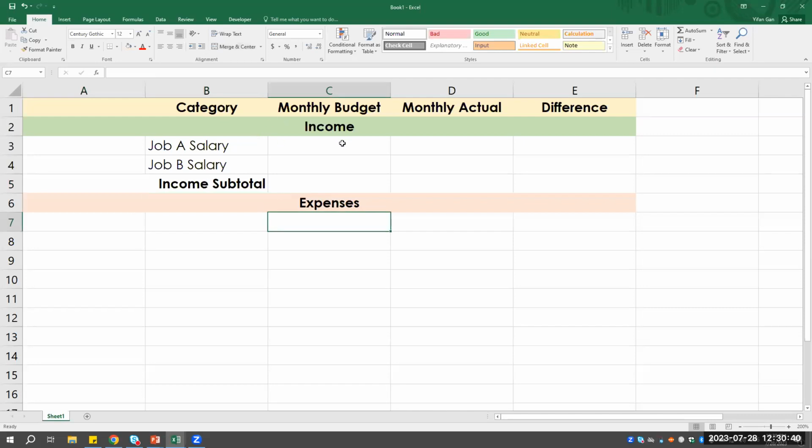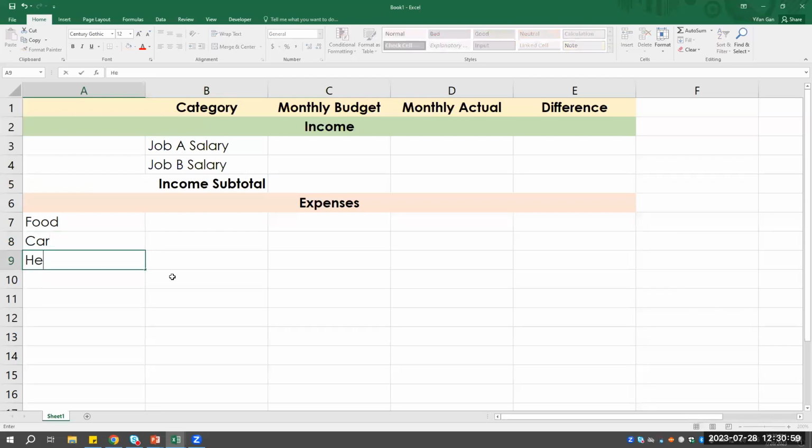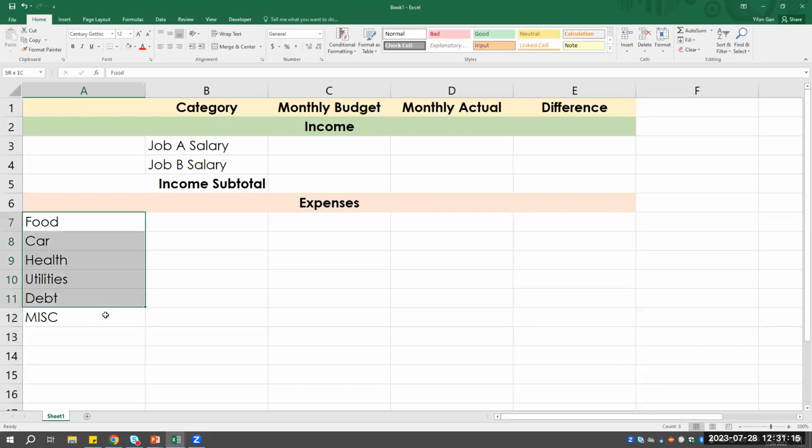Now, that's pretty good for income. What about expenses? Well, let's see if we have some kind of expenses here. We have, let's think of them. We need to spend on food. Okay. The car would require some spending. We definitely want to take care of our health. There are some utilities. Unfortunately, we have to pay every month. We might have some debt. And finally, we have some miscellaneous spending. And by the way, I want them all to align to the right so they look a little bit better.